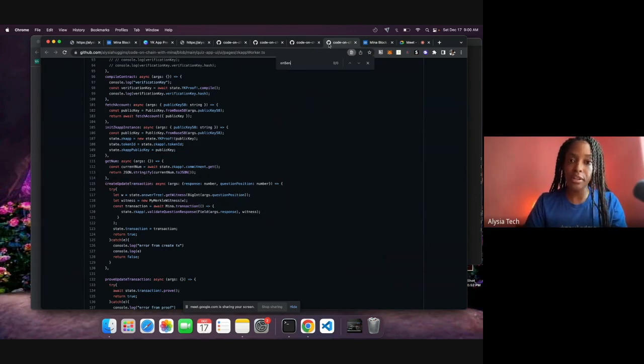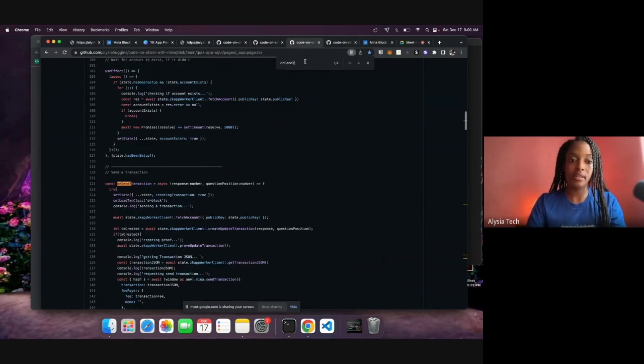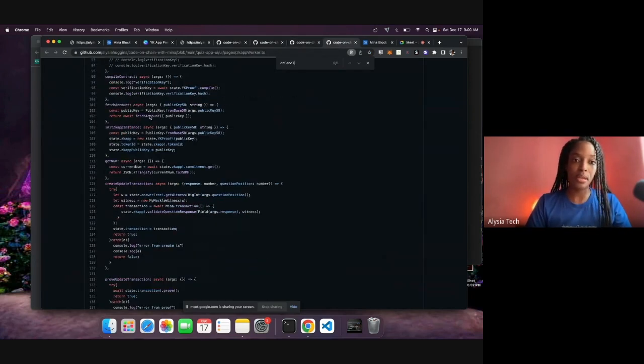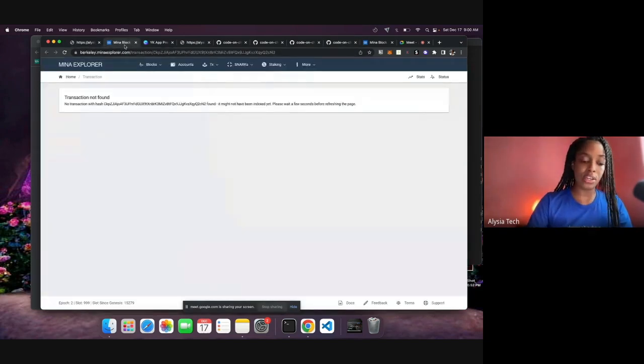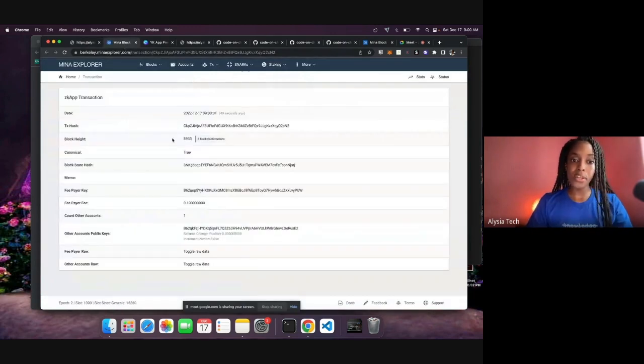And that on-send transaction calls create update transaction. And if you go into the code, that actually shows where it's calling the ZK app code, so that's what's happening on this side here. Let's see if this transaction is now showing up. Wonderful. So it went through. So that was the first transaction.